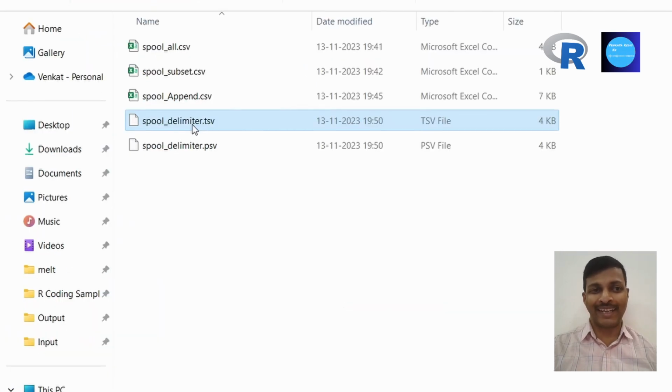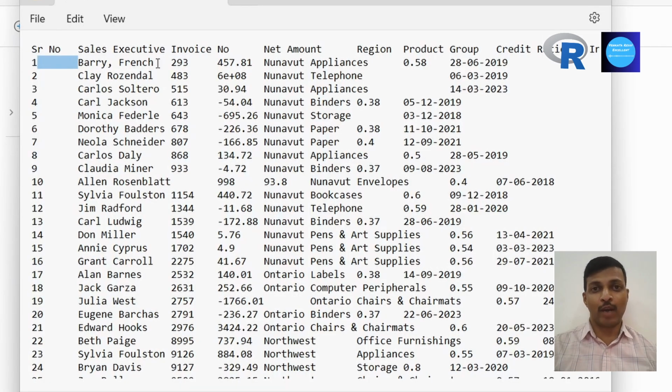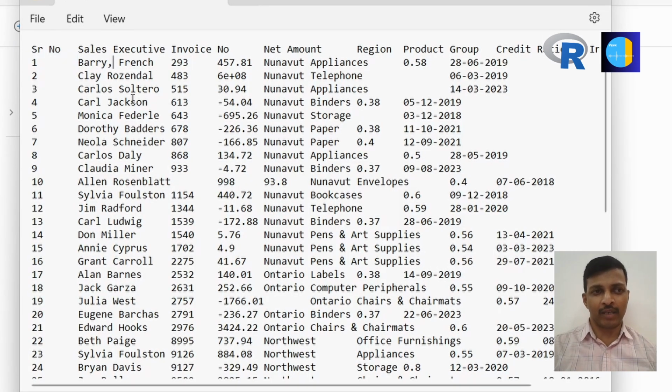First I am opening the TSV file. It means a tab separated value file. Open with notepad. Here the separator is the tab delimiter. You can observe that even though there is a comma here, it is not enclosed with double quotations because it is different from the delimiter.